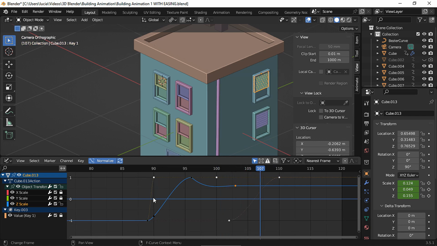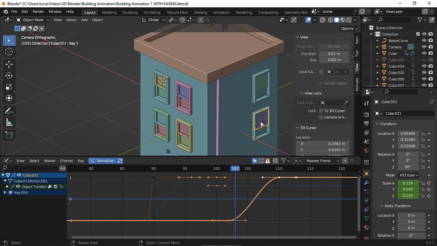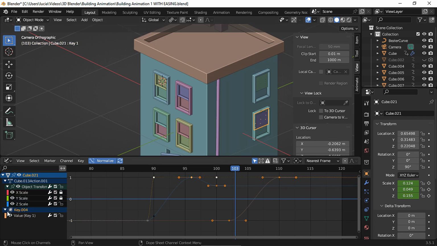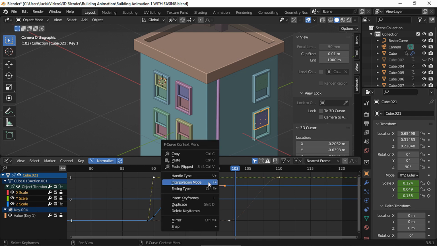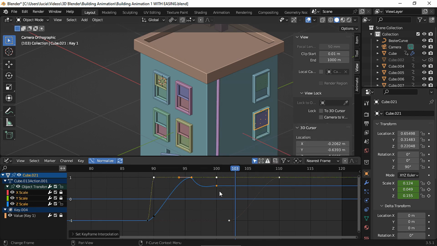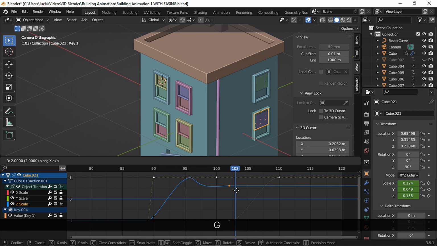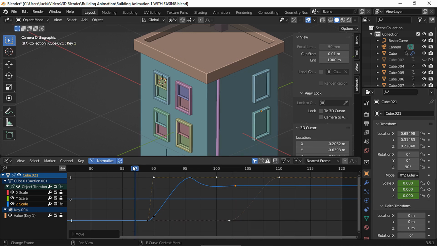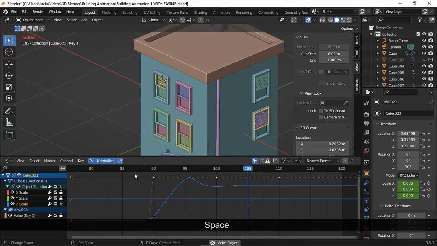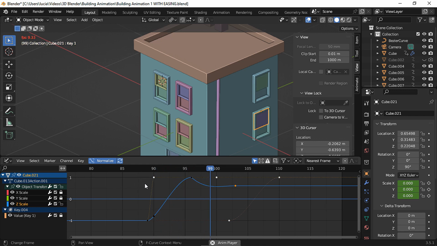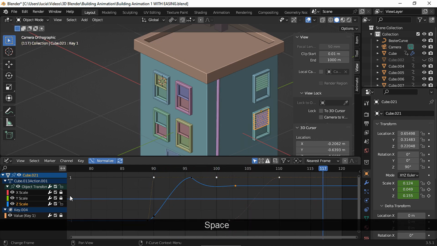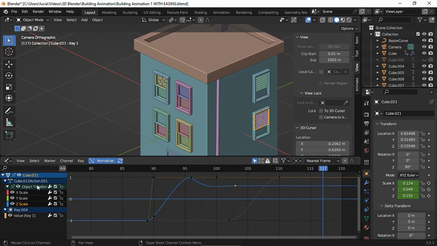And now we can repeat the process with the bottom blind. Remember to unlock all the channels. Lock all the channels but the set scale channel. Select these two keyframes, choose back, and move the last keyframe to frame 103. Unlock all the channels. Let's go back to the timeline.